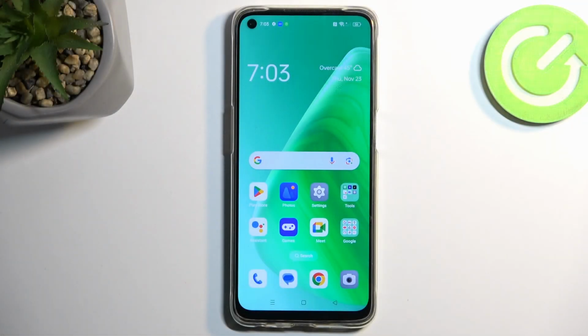Welcome. In front of me is an OPPO F19, and today I will show you how you can capture a screenshot on this device.